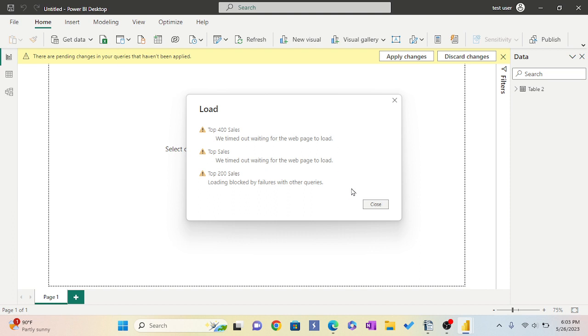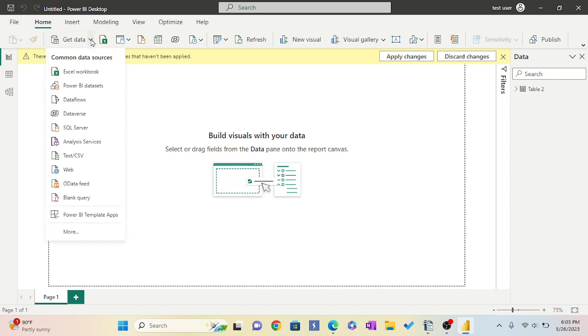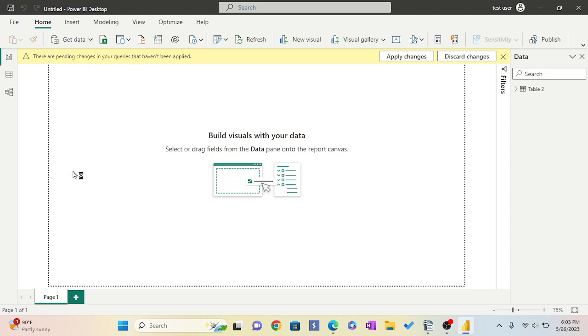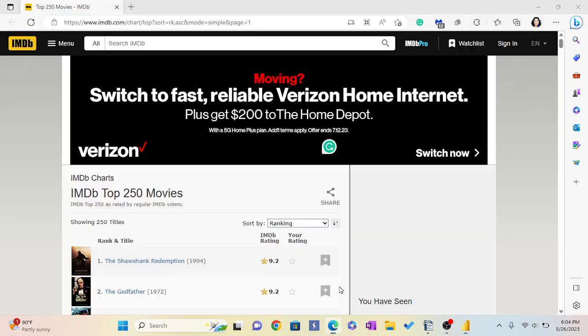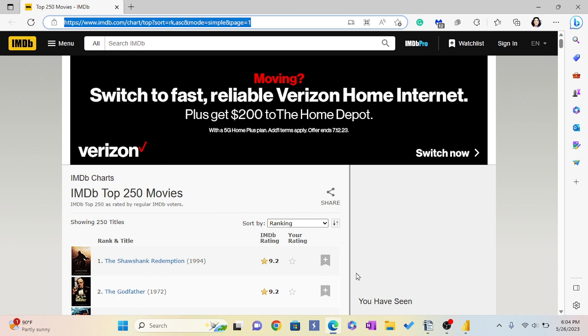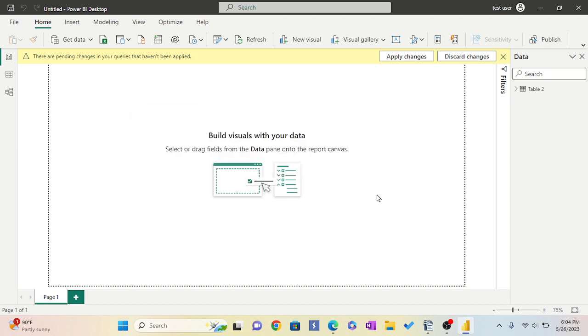So now I'm going to get data, web, and the address that I just copied, I'm going to paste. If you remember, this was the website for which I copied the address, and here I'm going to paste it and let Power BI load that data.